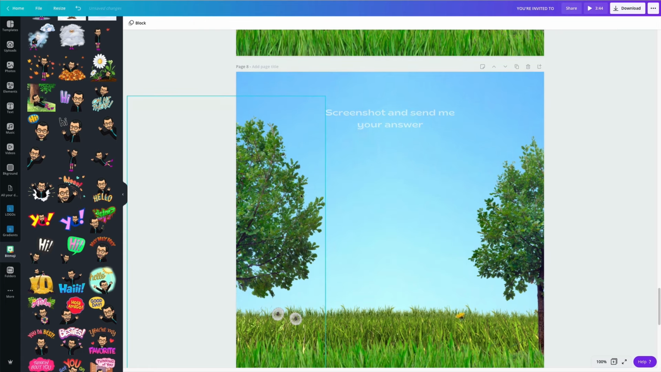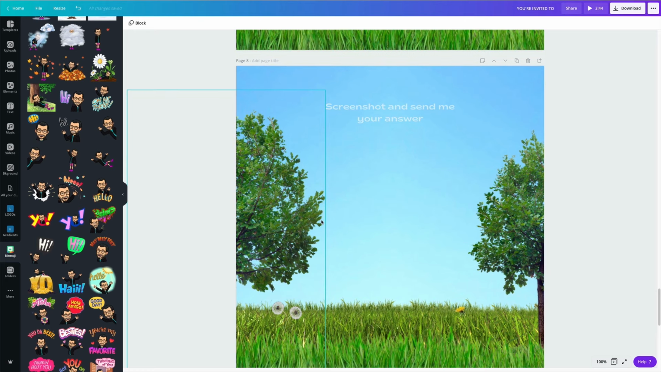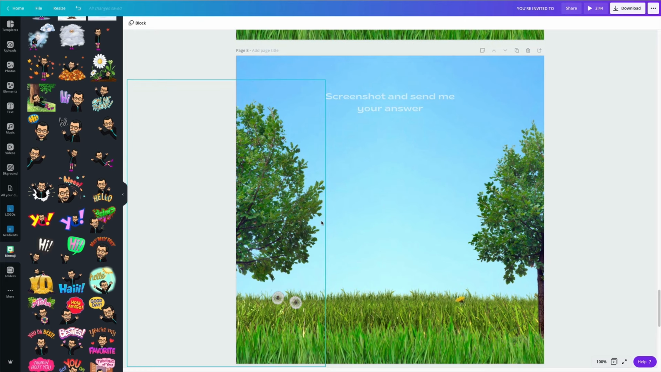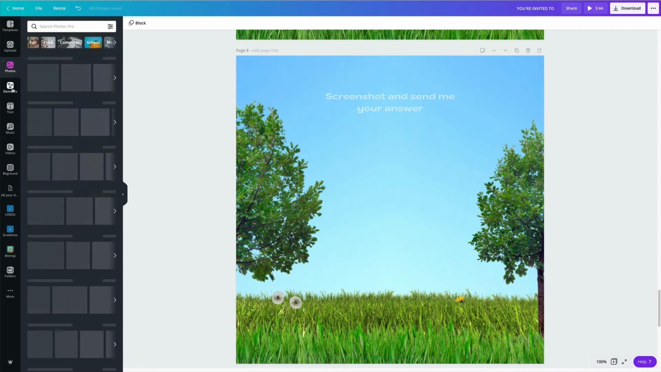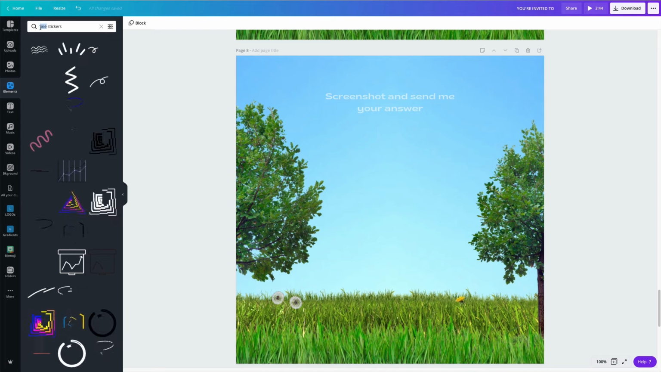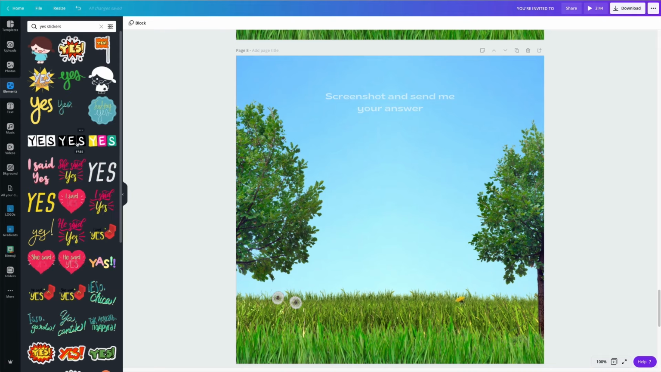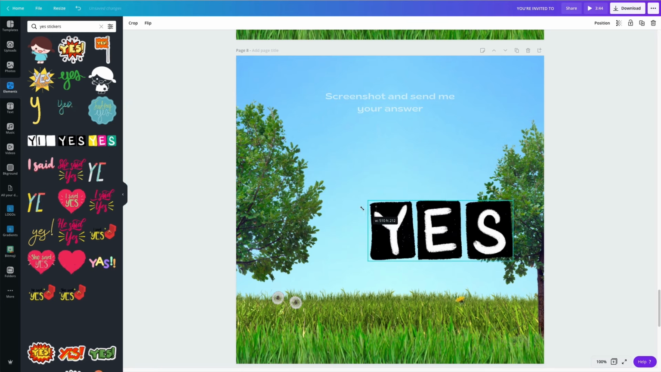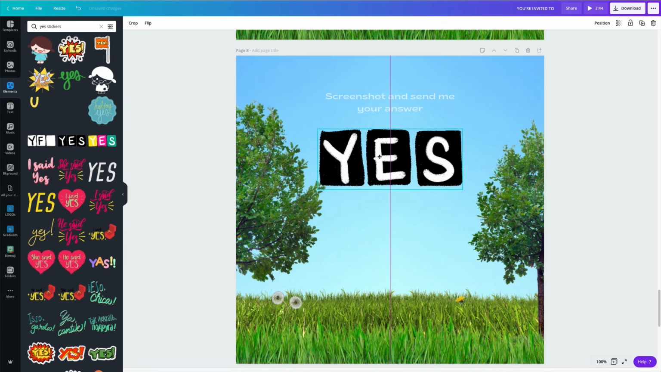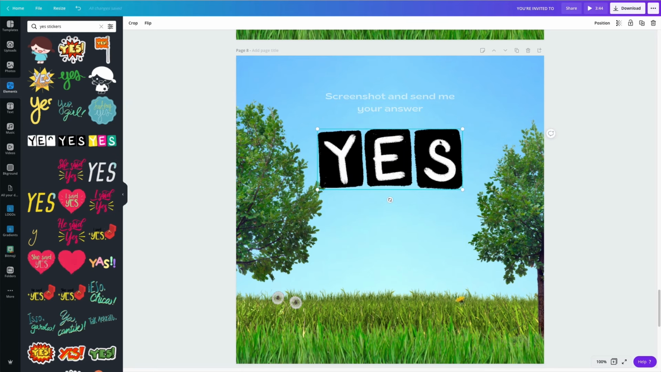And now I'm gonna have two answers, yes or no, on two different pages, because people will screenshot either this page or the next page. This page is the yes page. So I'm gonna go back to my elements and click on yes stickers. Yes, we have this one. I like the black one. Of course, I'm coming, Ronny, to your birthday. Perfect. So this is going to be the yes page.